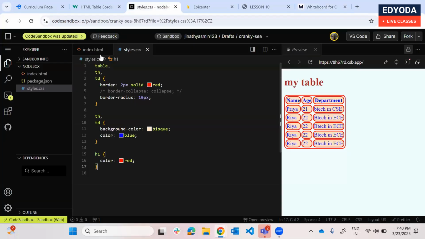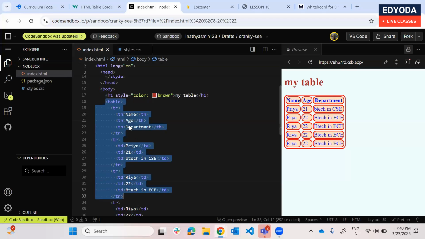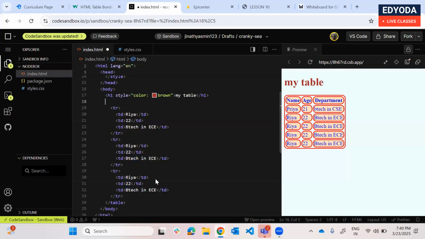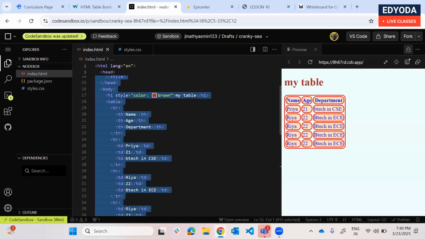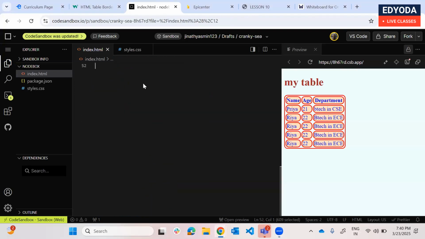Let me remove this table. Okay, I hope you people got it, how we are doing. So for now, let's remove it. Or should I give you first? Let me add in the chat. Okay, so now I will remove the table.